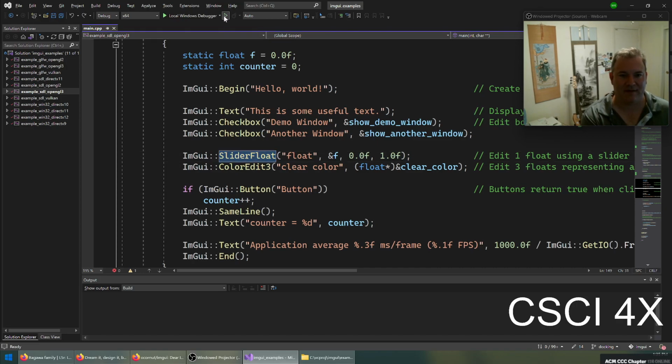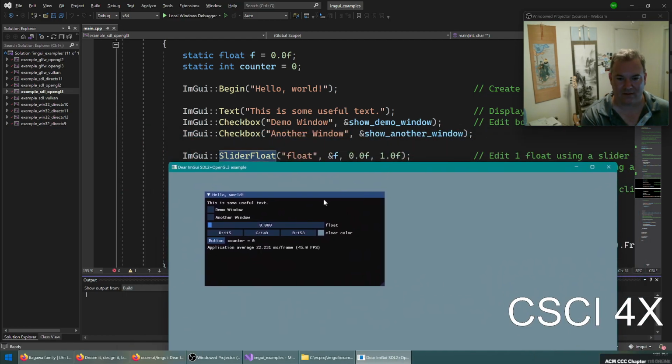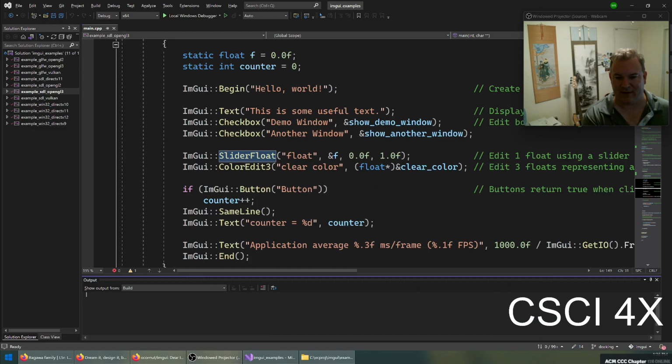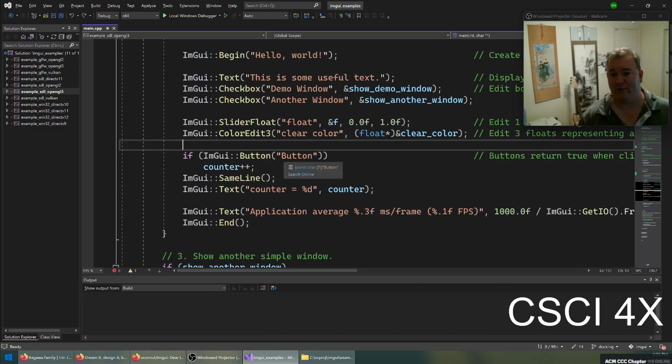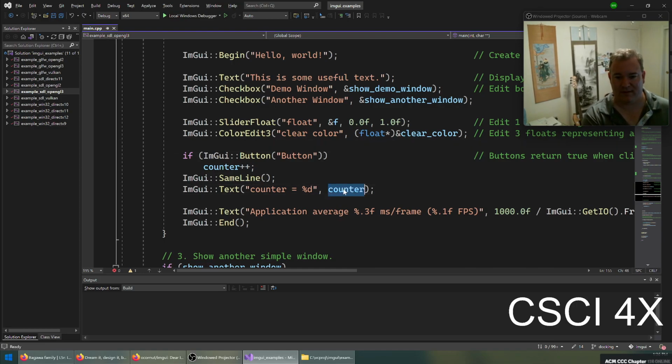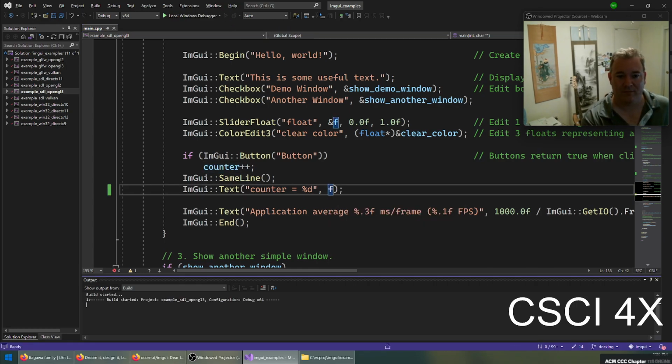Okay, so slider float. This thing here is going to make the slider right here, and so that just gives you a number from 0 to 1, and the range is from 0 to 1, as you can see right there in the code. And at any point, you can just get the value of f. So it's passing an f by reference here. And below this, I could just use the value of f somewhere, like here. Instead of the counter, I just put an f and run it.